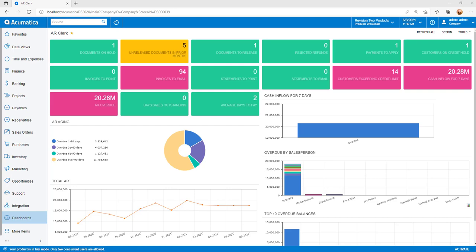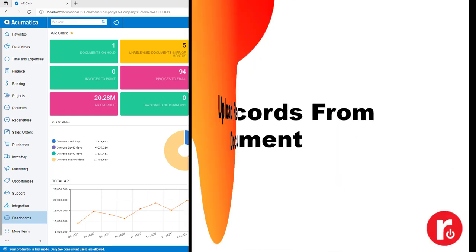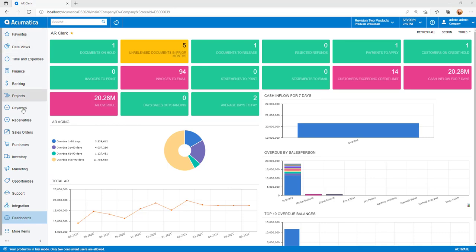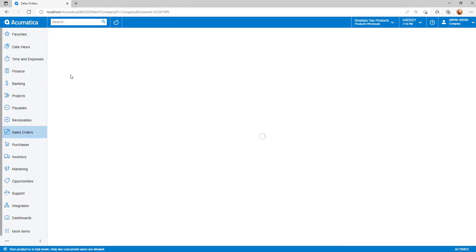There are a few ways to get records from Excel into Acumatica. Let's take a look. You can import records right into a transaction on a form.